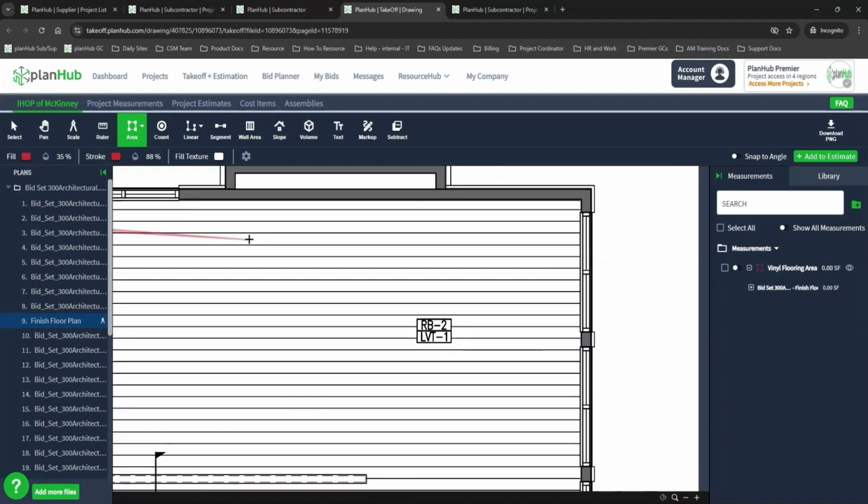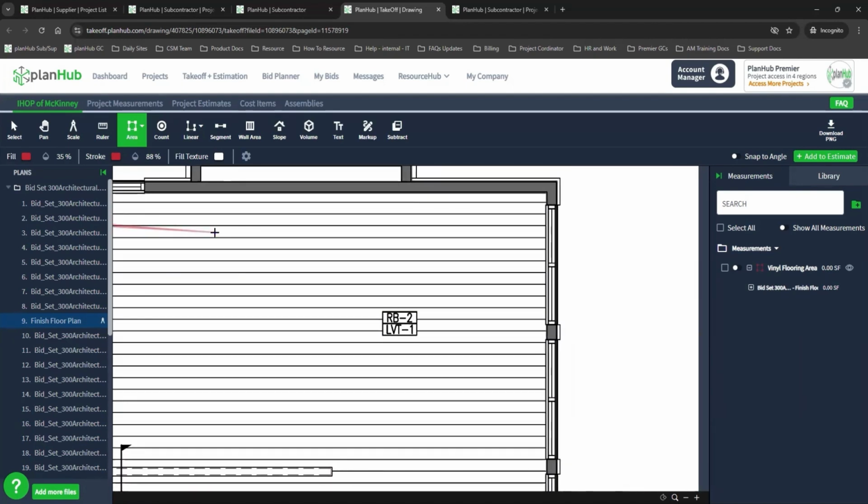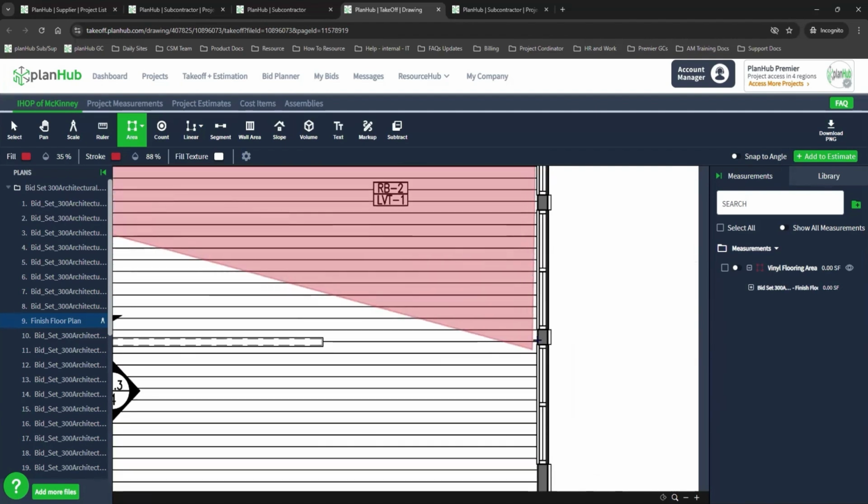Hold down your right click on your mouse, continue holding it while you move the mouse in order to pan the plans around when you are zoomed in. If you ever want to take back a click, use the Escape key on your keyboard. This will allow you to undo a previous point.